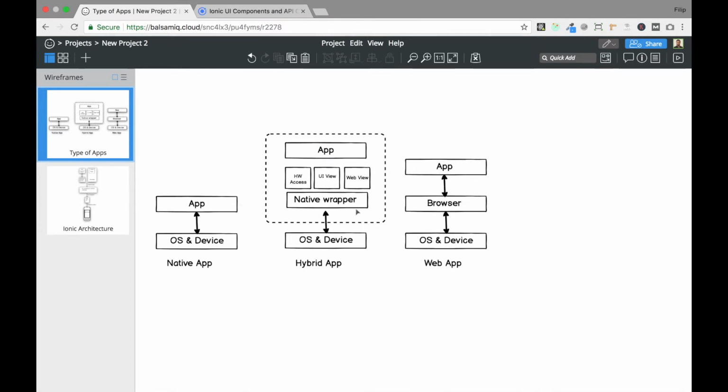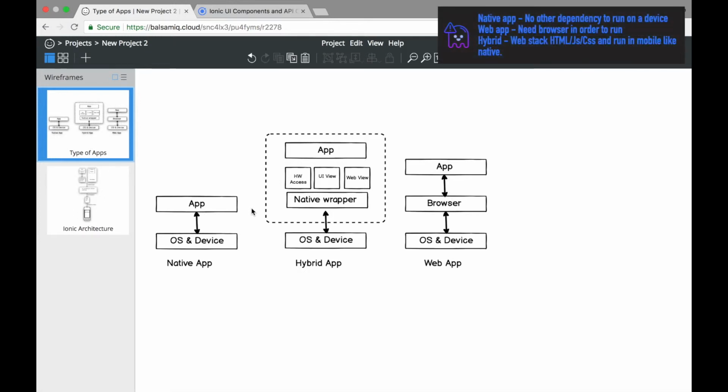So you have a native wrapper around your code, and this wrapper allows you to use this application as a native app on a device and have access to all of the features of your phone, such as the camera, storage, and so on. Okay, so I hope you understand hybrid apps now. If you have any doubts, just write me on Slack or in the comments.